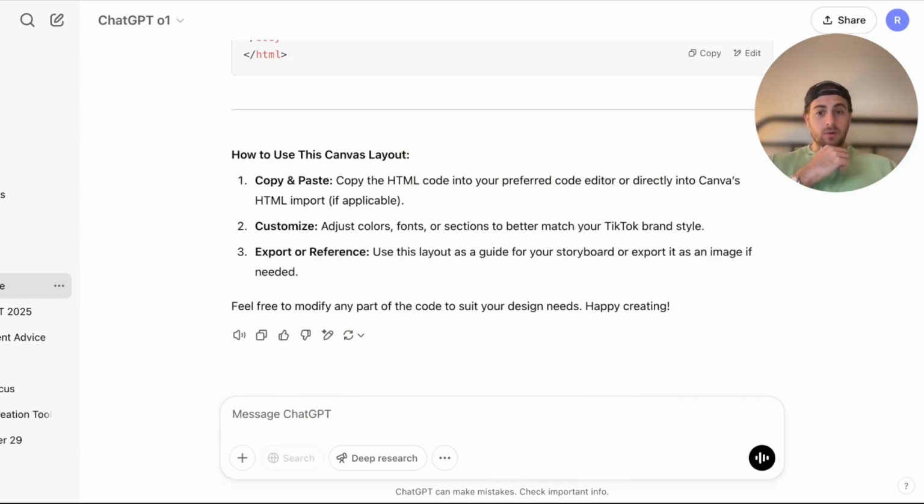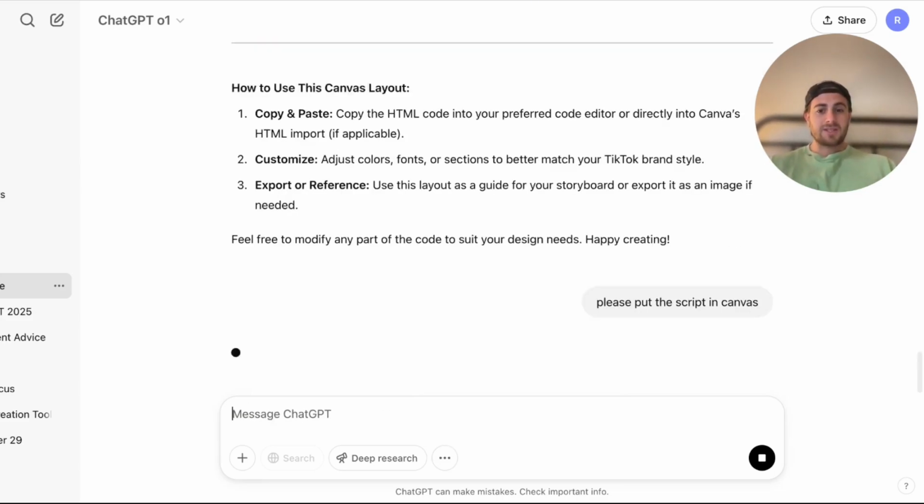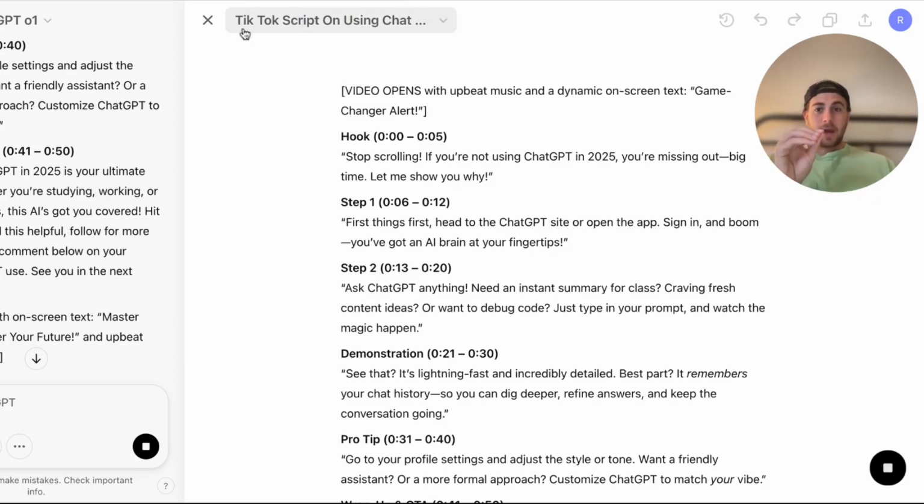Now, in order to actually pull this up, you could just click right down here and click Canvas. Now you'll see here that this is for collaborating on writing and code. Now I'm going to say to ChatGPT, please put the script in Canvas. So what this does now is change my output to look like this.